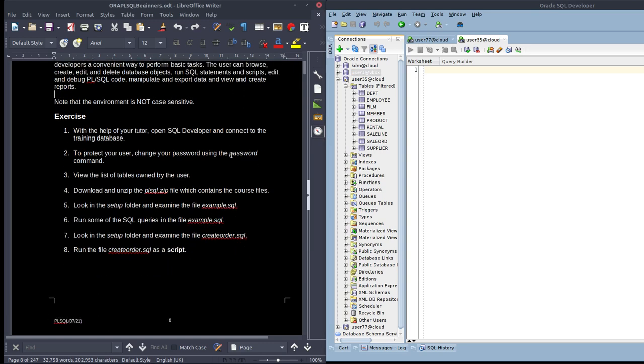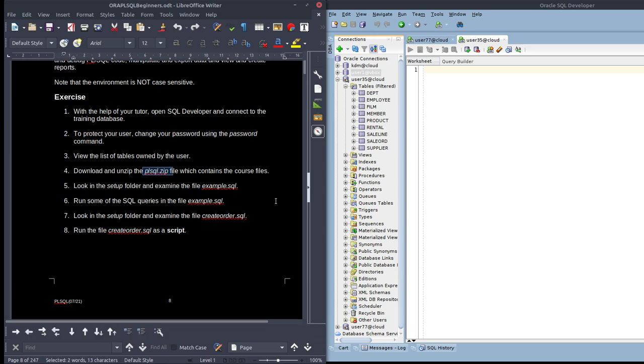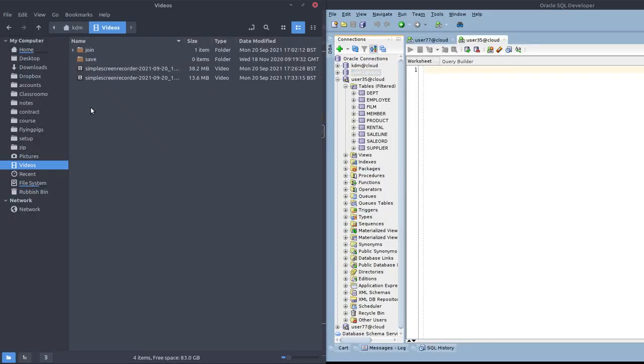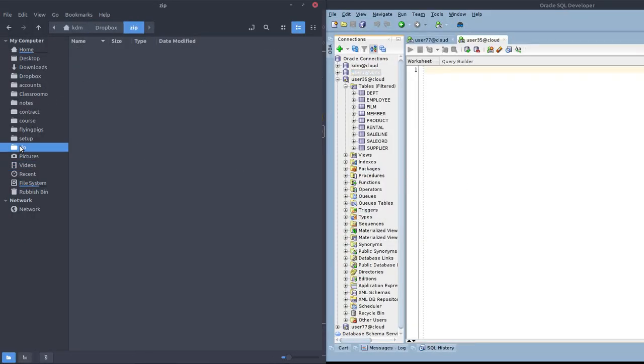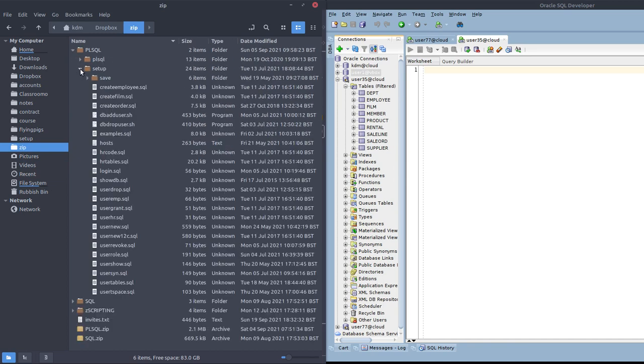Okay, what we're going to do here is, if you haven't already, unzip the PL zip file, do it before the course, and find in the setup folder example.sql. So what you get here is a complete set of the SQL that I use on my SQL course. So it's in the zip folder in PLSQL in setup, and it's called examples.